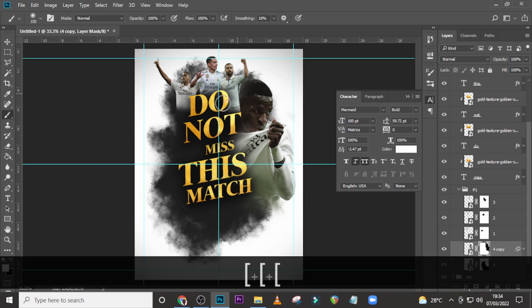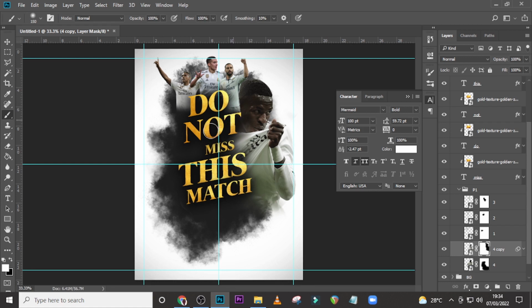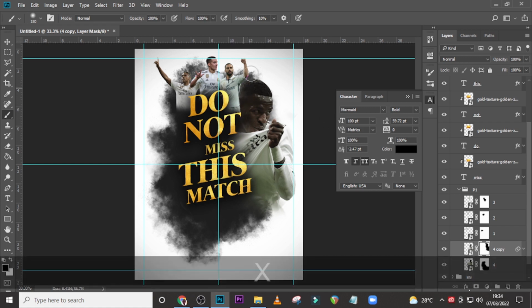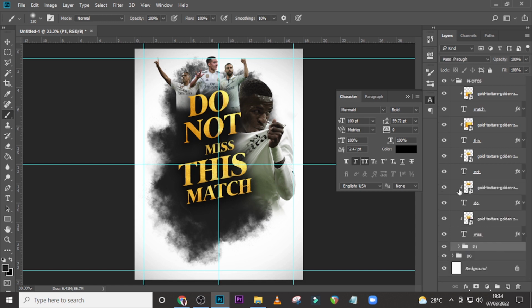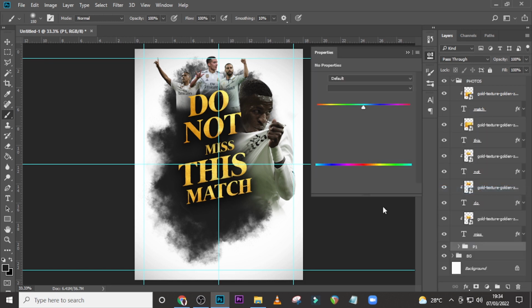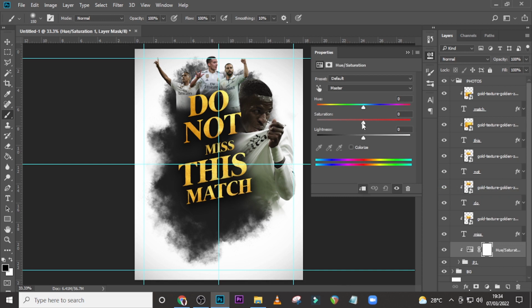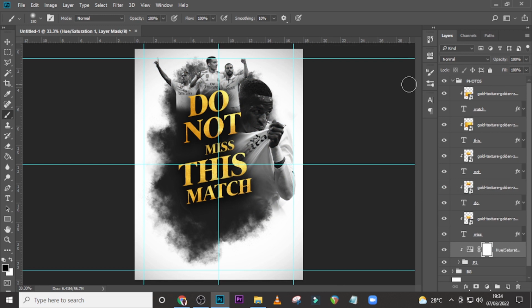Let's bring these areas. All right, so I think we need to clean this area as well. All right, so that's it. Now let's click over here on P1, click hue and saturation, clip it to it, and move the saturation all the way down. Great. So we've achieved that.